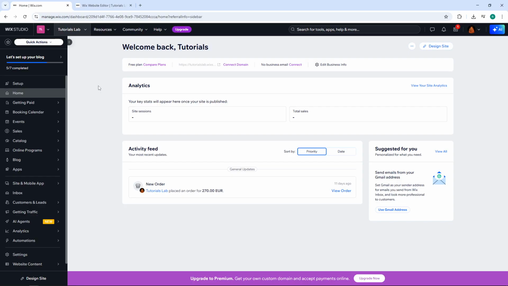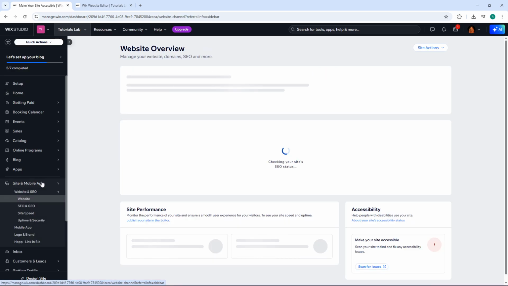Once you're logged in and viewing your Wix dashboard, direct your attention to the left navigation menu. Here, you'll need to click on Site and Mobile App. This will trigger a drop-down selection to appear, giving you access to various site management options.